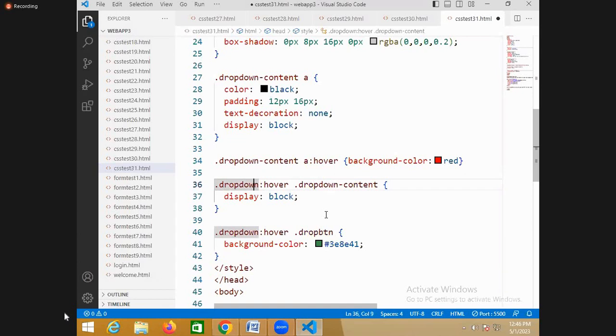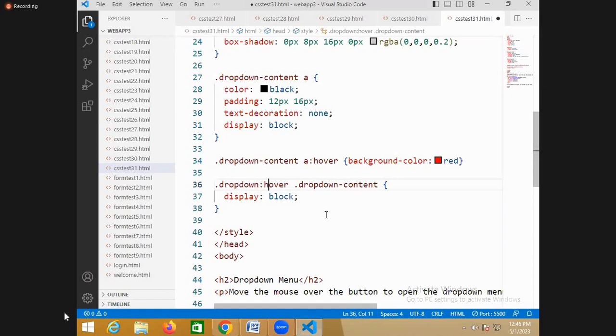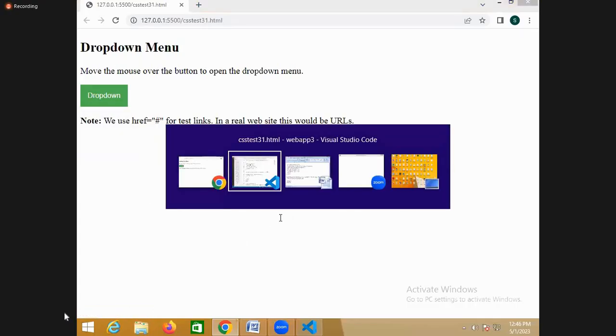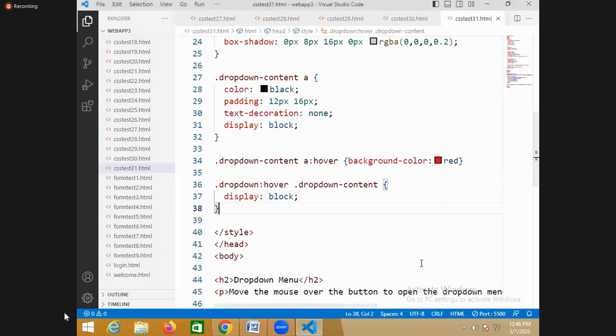Where? When you move the cursor to where? Here, the drop down button. When you move the cursor to the drop down button, which content are you displaying? Drop down content with display as what here? Block, not in the same line. Is it displayed or not displayed? Displayed, but in the same line or in the new line? New line. Displayed in the new line. Suppose I write it as inline, is it displayed in the same line or in the new line?